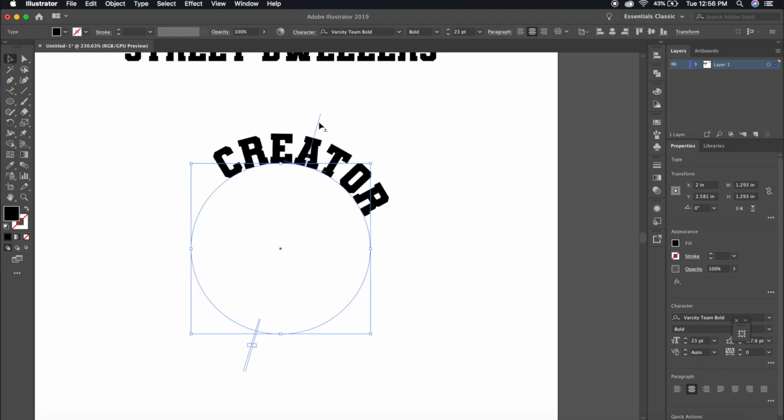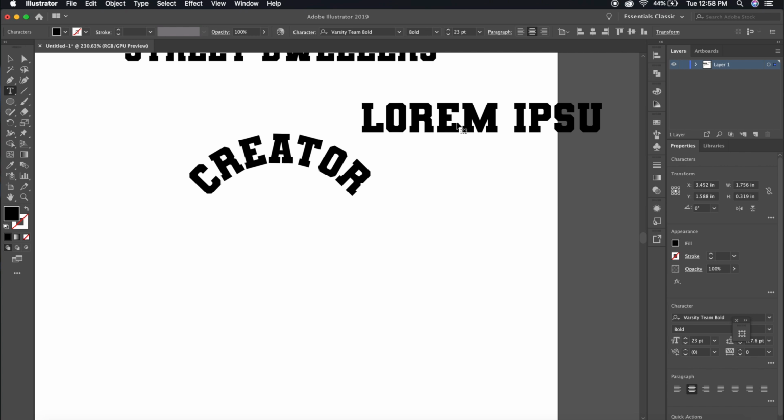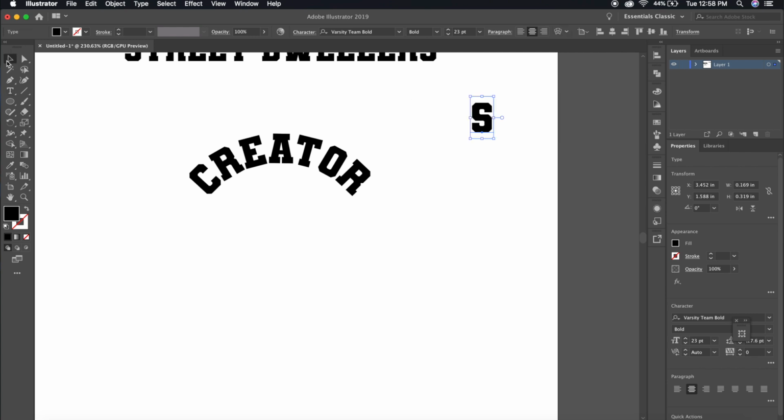We wanna make sure it's centered, which it is, and we could take this little anchor point on the top here and center it. The anchor points on the path can be a little fickle at times, but just keep playing with them and they will work for you, I promise. The next thing I wanna do is just type out S and then D for Street Dwellers, right? So we're gonna type out S pretty big, and then we're gonna also duplicate it and type out D.